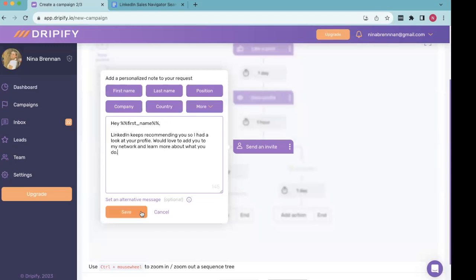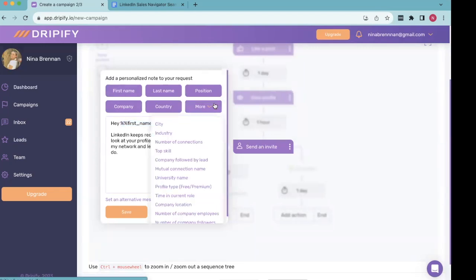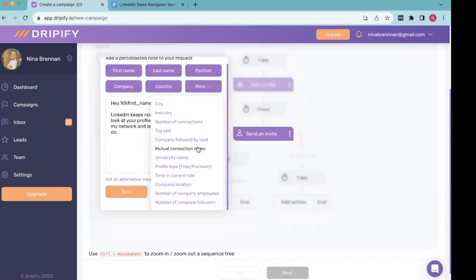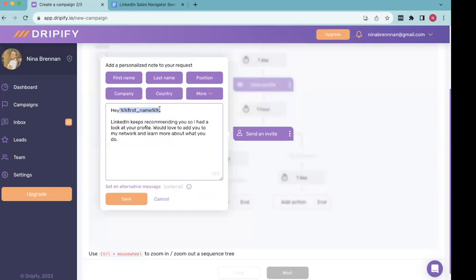Before I hit save though, make sure you use the exact custom value by clicking one of these above. As you can see, there are so many things you can choose from. If you mess this up, it will show up as percentage sign, first underscore name, percentage, and you don't want that happening because then they will know it's automated and no one will answer you. So the way you do that, like I did before, is hey, and then you just go up here and click first name. With that said, I'm going to delete that and we're just going to hit save.